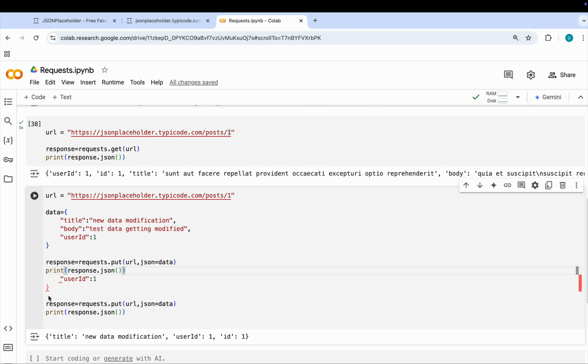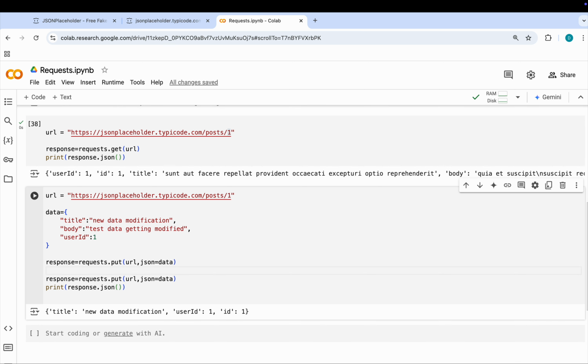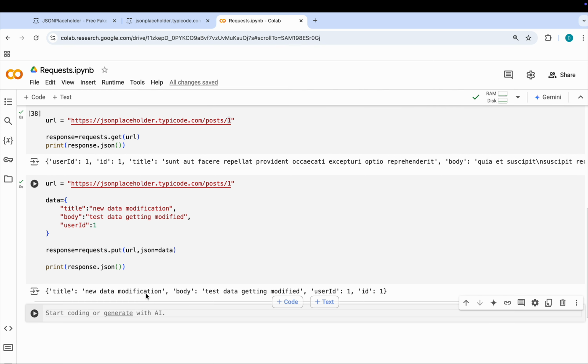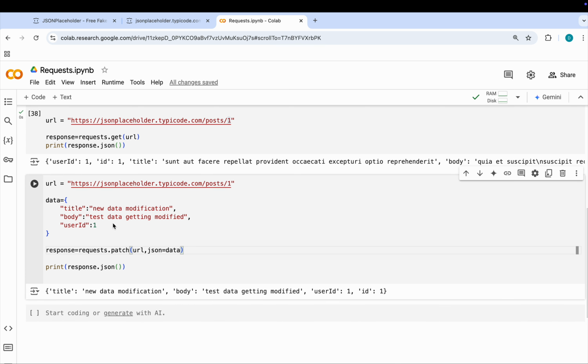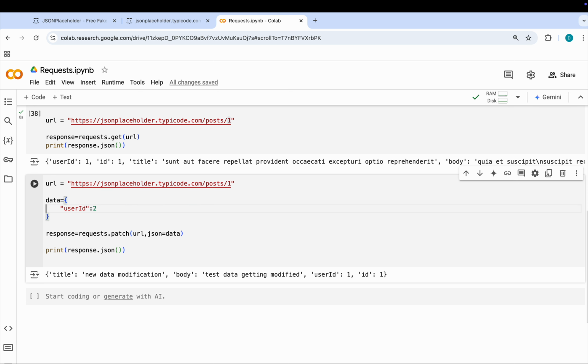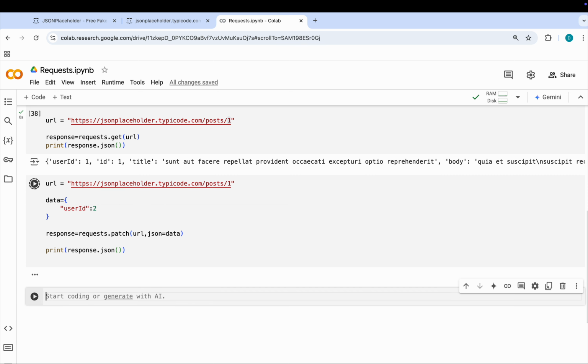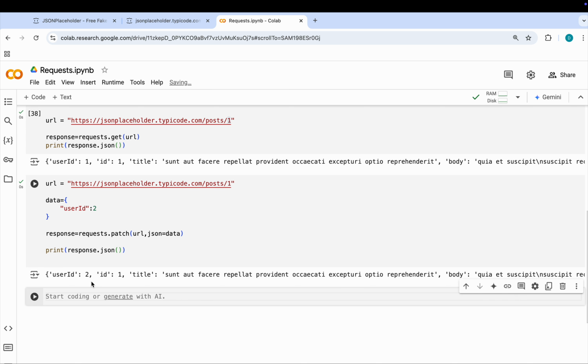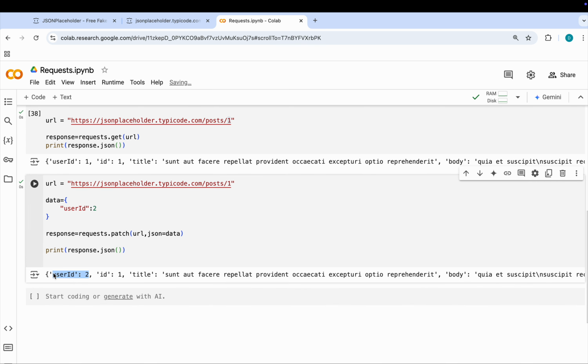So one second, yeah, this is not needed, let's remove it. Now we have added the body also. Now I am going to do a patch, and I don't want to disturb this body part. I am going to disturb only the user ID. Title also, let it be the same. Now only the user ID would have been modified. Yeah, so if you can see, only the user ID is being modified.